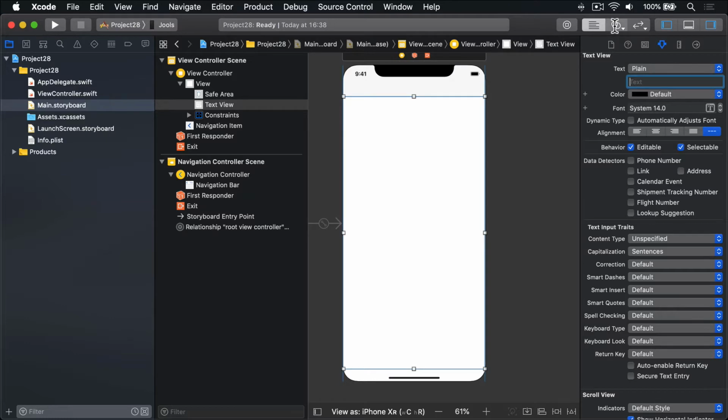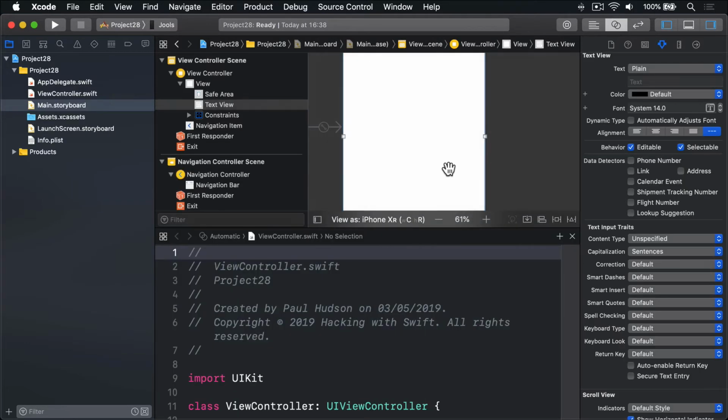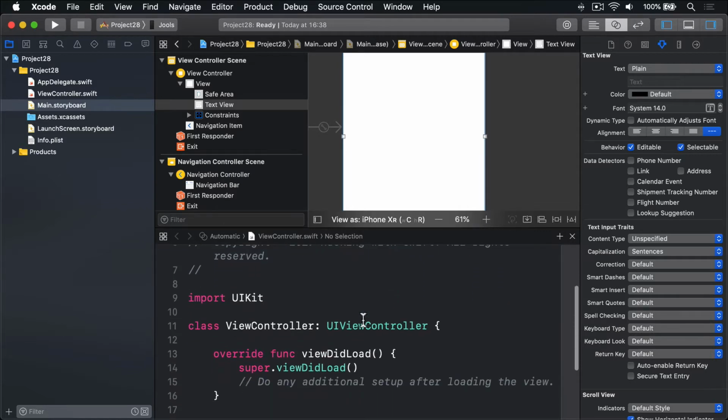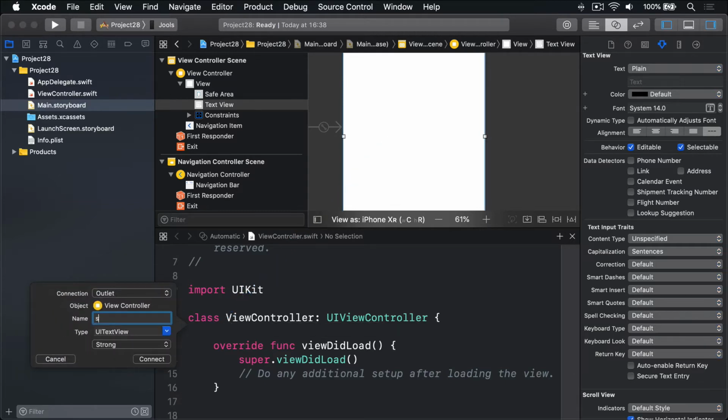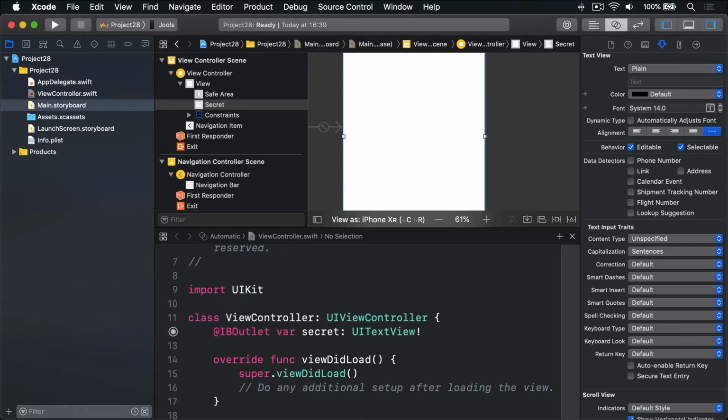And then go to the assistant editor here and make a connection for this thing called secret so we can modify it in code. So I will scroll down, find some space, and control drag from there into my code and name this thing secret, like that.